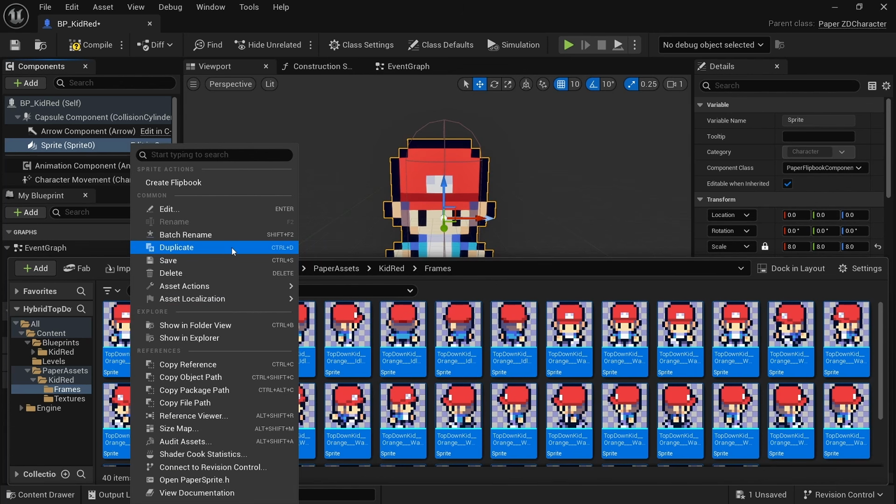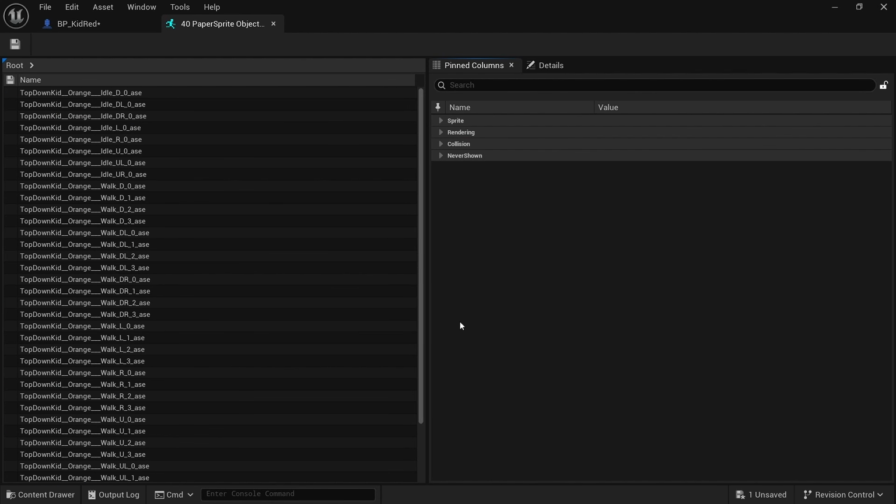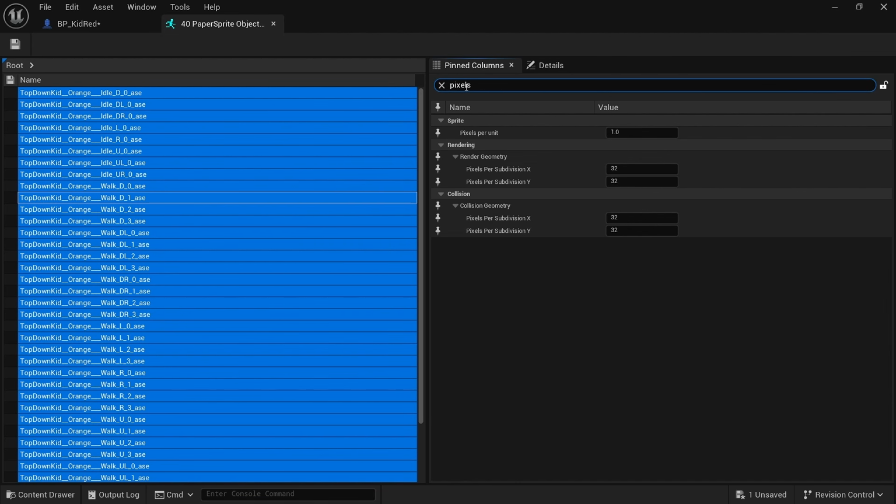Yeah, it's fine to load them. And then go to Asset Actions and edit Selection in Property Matrix. This is the same one we used before for the flipbooks, but we can also use it for sprites. Here again, click any, Control A to select all of them, and we can just look for pixels, and we have the pixels per unit setting.